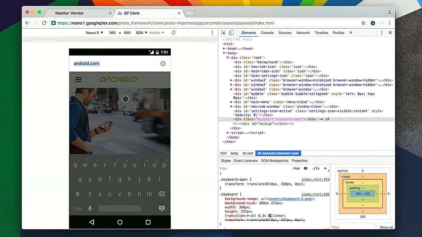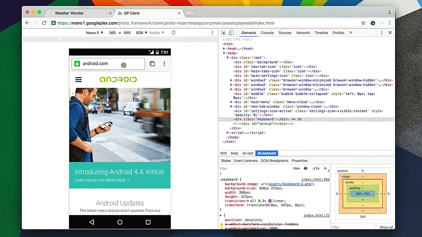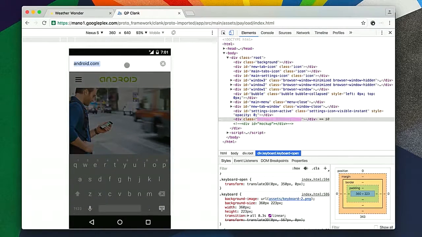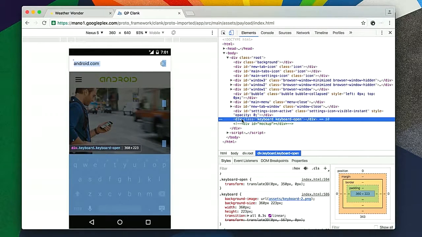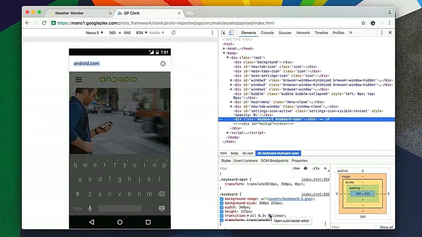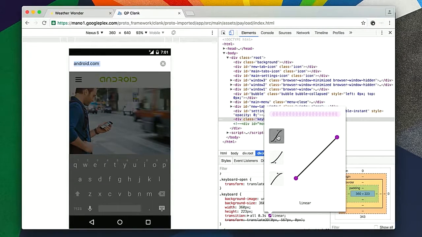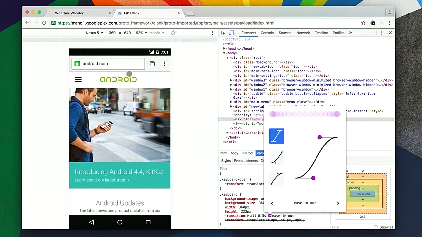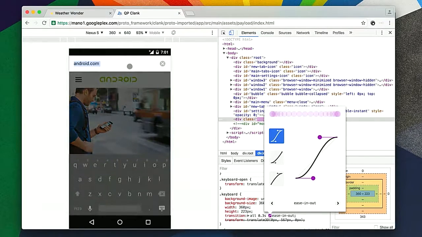First thing, I'm going to tap the URL bar, and it's going to bring up the keyboard. But the keyboard doesn't ease really nicely. I think the easing is pretty off. So I'm going to click on the keyboard and bring up the new Bezier curve editor. The Bezier curve editor allows you to quickly switch to any kind of easing curve that works. As you can see, we just improved it quite a lot by choosing a different easing curve.